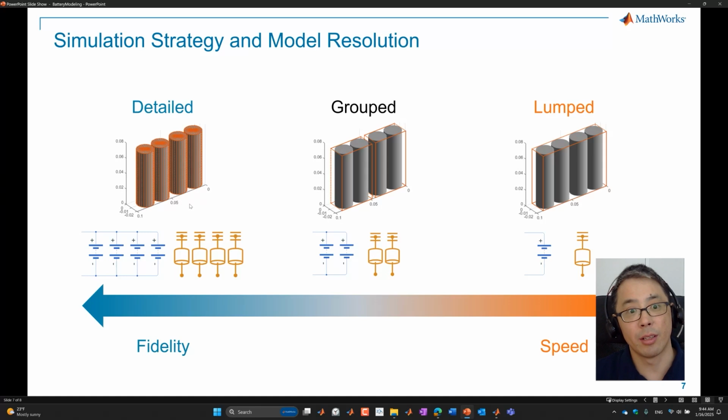So the question arises: okay, you have thousands of cells, and if we have one model per cell, is it realistic to simulate this kind of system? Then the question is a very valid one. We have customers who have these kind of questions all the time. So what we have here is that we get to choose the resolution we want to define when we model the battery packs.